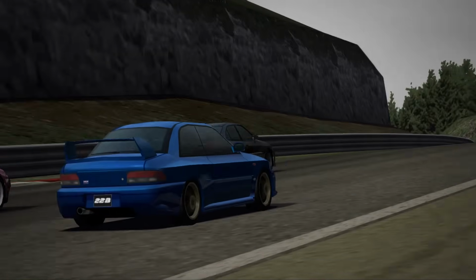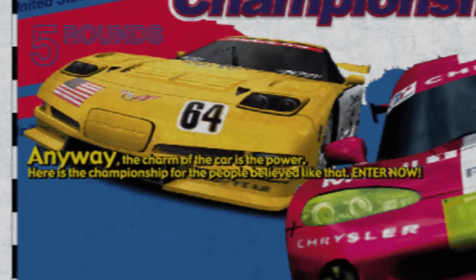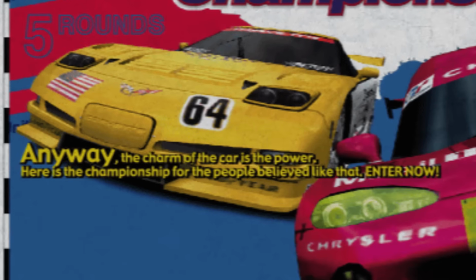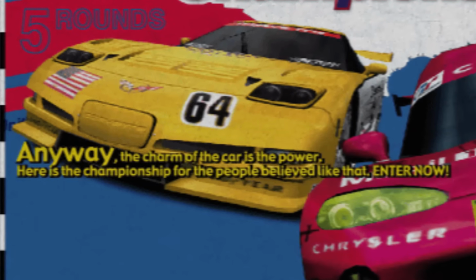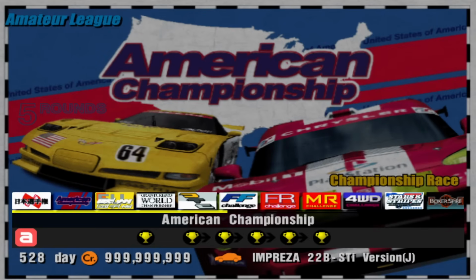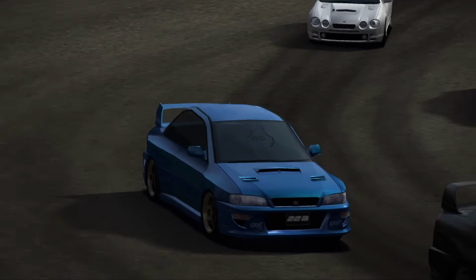Interestingly, the American Championship also included some jank English, which goes, "Anyway, the charm of the car is the power. Here is the championship for the people believed like that. Enter now." What's different in this case is that this text was removed from the international versions, most likely because someone on the localization team actually noticed it. But on the topic of filler text, there are a couple more bizarre examples I'd like to highlight.